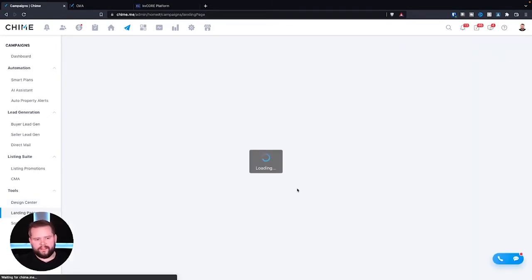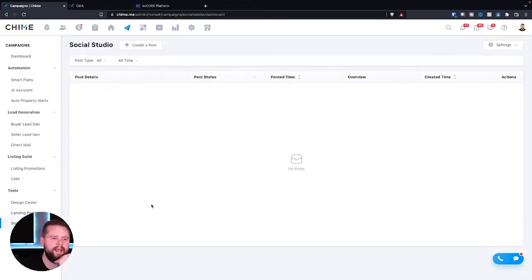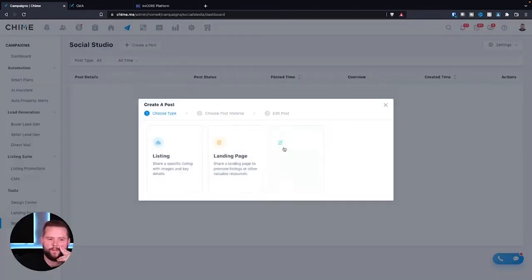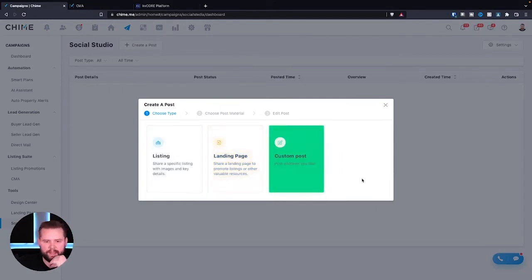Of course, you've got landing pages, what CRM doesn't have landing pages, so if you want to make custom landing pages, you can. I'm not going to dive too deep into that. You have the social studio. This is a brand new feature inside of Chime. So you can connect all your social media accounts to it, and then you can create a post. So you can create a listing page, you can create a landing page, you can create a custom post page. There is a blog feature. If you have blogs, you can create a blog post.